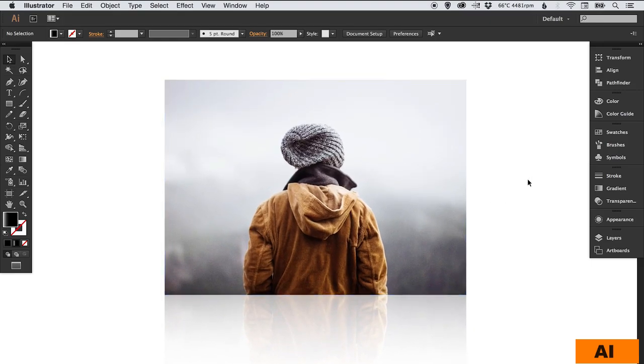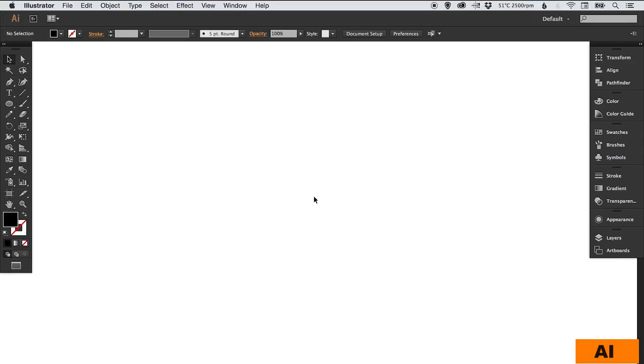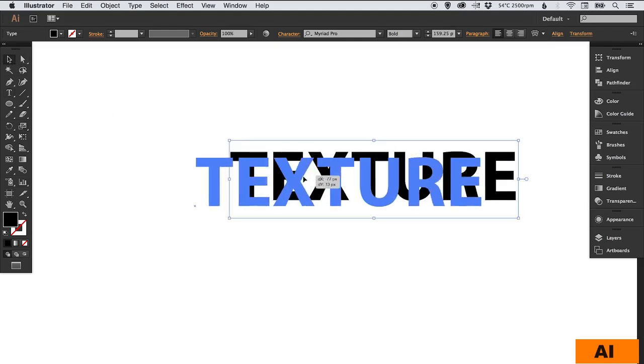Okay, and that's how you add a reflection to an image in Adobe Illustrator. I'm going to be showing you how you can add texture to text or an image using opacity masks. So let's select our type tool, click, and let's type texture. And let's bring it up nice and big.